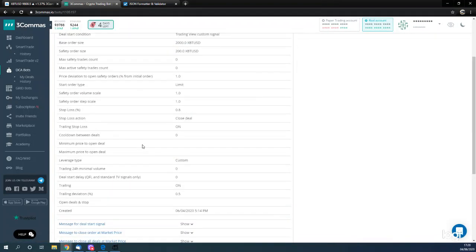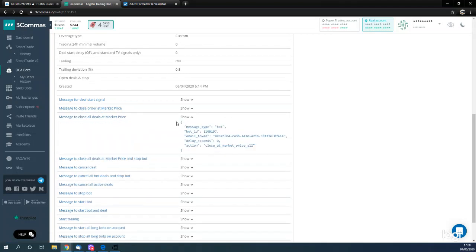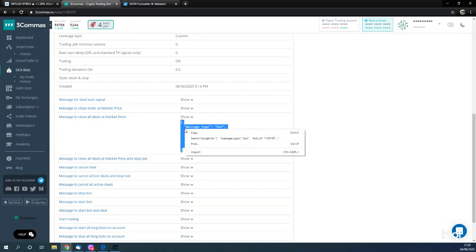So we need to get this code here first, to close all deals at market price. We don't want to stop the bot. This bot stays on. So this is what we need, this code here to close all deals at market price. We're going to copy that.